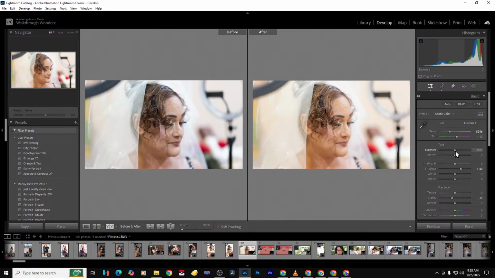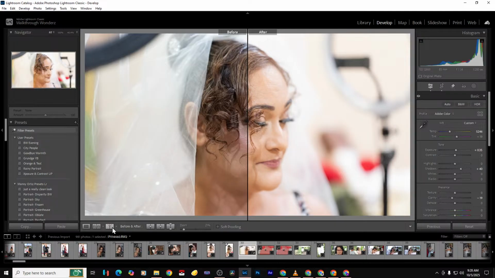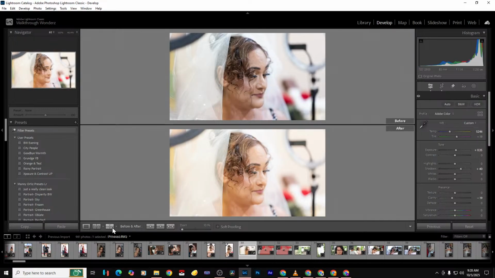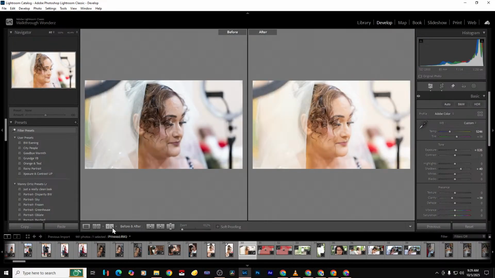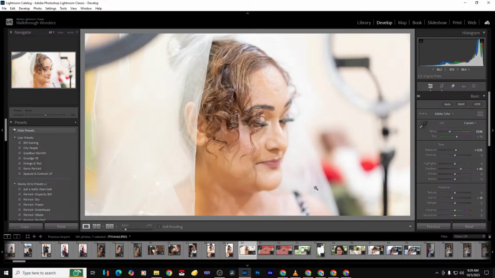You see the light there. Alright, so let's do it now, before. Oh man, look at that before and after. Yeah guys, wow, I didn't even know I could have done that. Anyways, before and after.